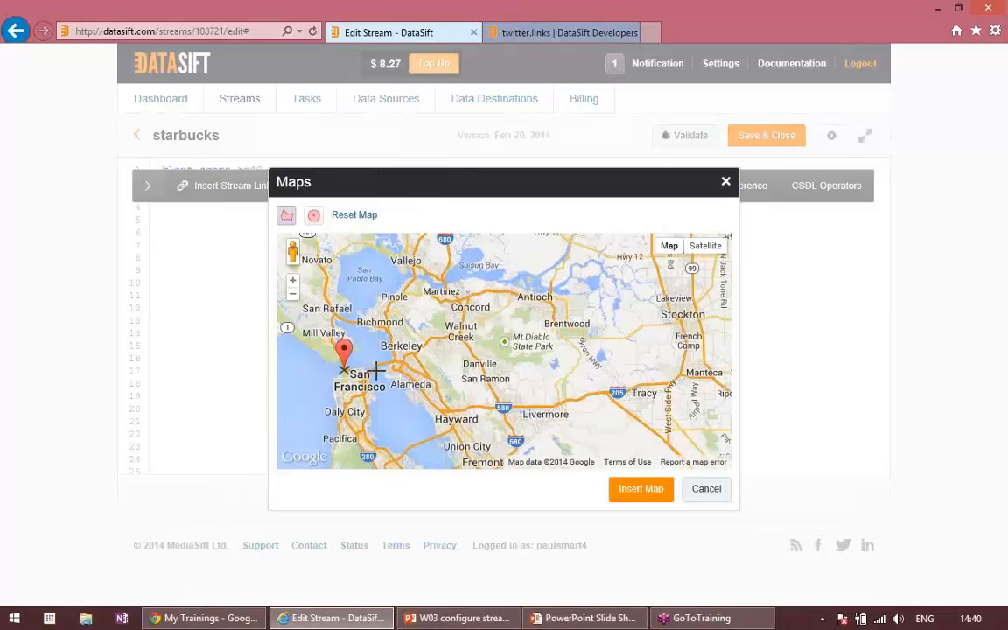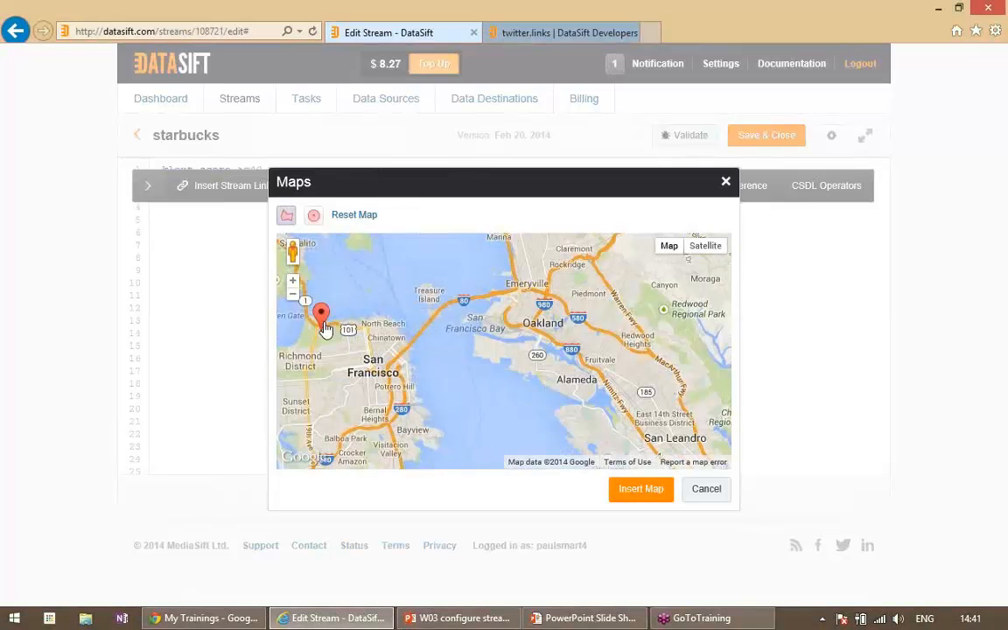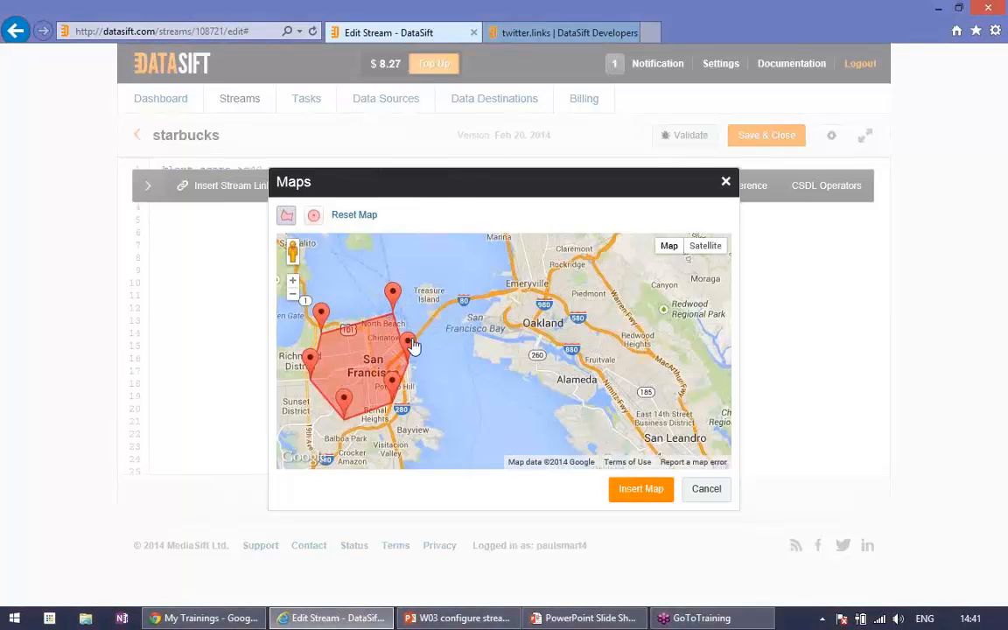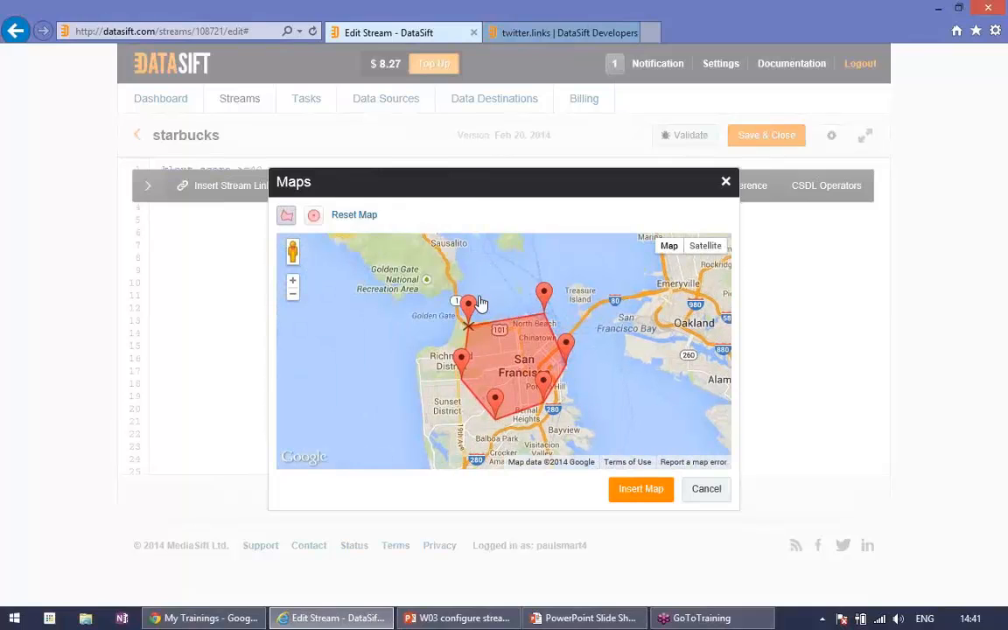Okay, so let's go to there. To there, let's go down to there. Let's do that. So there we go. Created a polygon around the downtown San Francisco area. Maybe the piers as well. There we go. So I've just created this polygon.